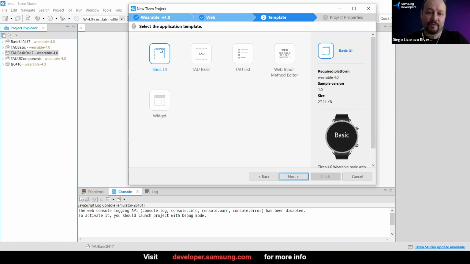Well, we have already covered the basic UI, the advanced UI basic. We're going to go for this one. Oh, I see a Q&A. What is this?